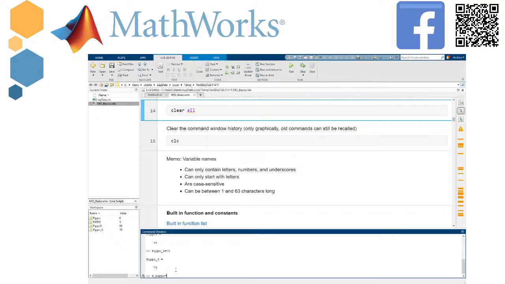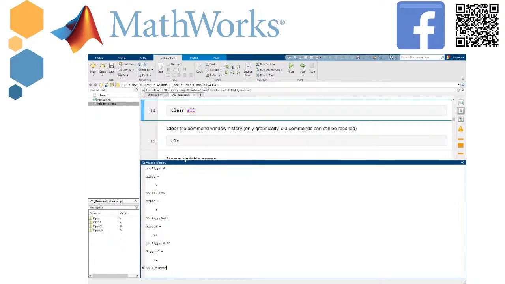Okay, this is not possible, because as you can see here, there is an underscore which is red. That means that MATLAB isn't understanding what is going on.